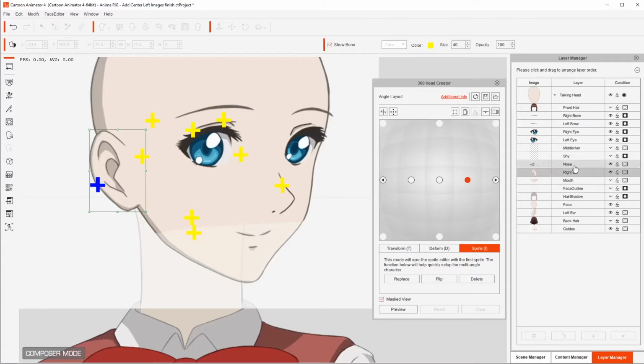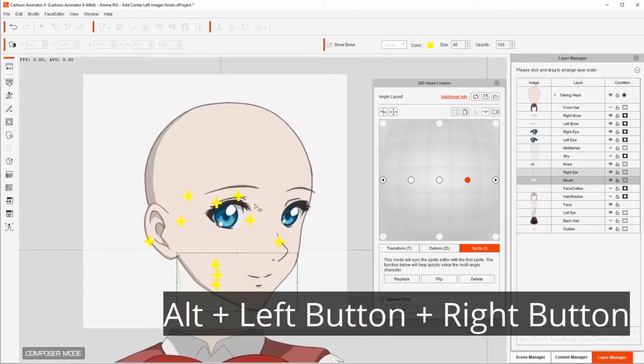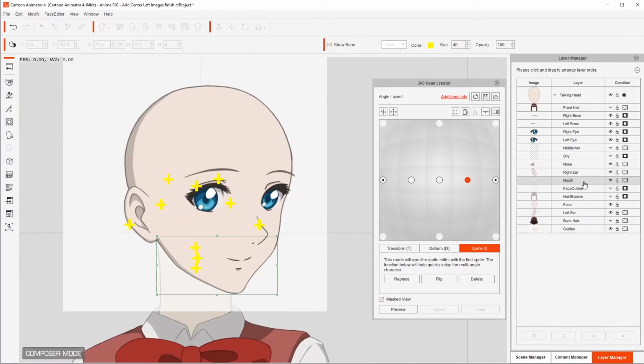So let's continue. Then I'm gonna show the mouth, and I believe that's it. Really good. We are done with the face. Now let's continue with the shadows.